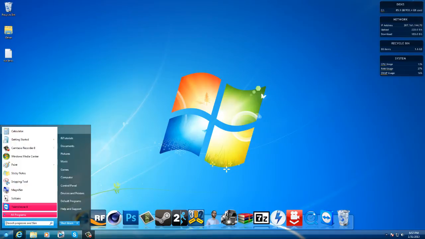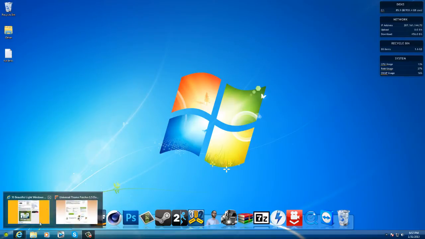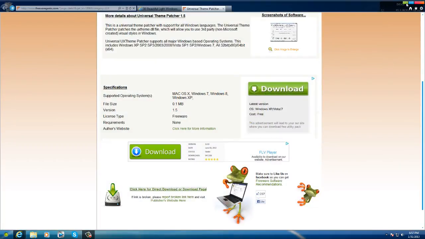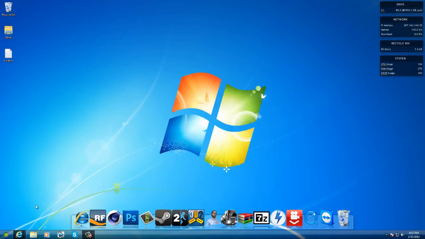And as you can see here, I got a pretty nice theme. It's colorful and clean, and yeah, it's pretty cool. And I'm gonna show you guys how to download one of these.